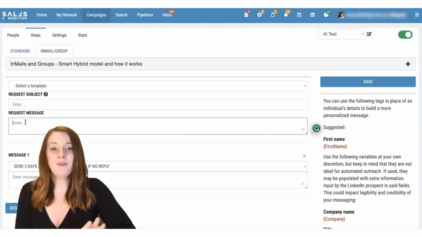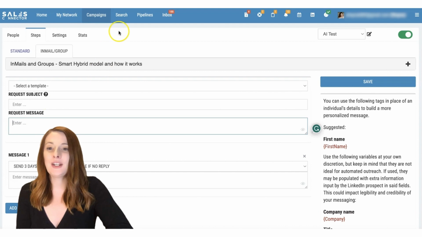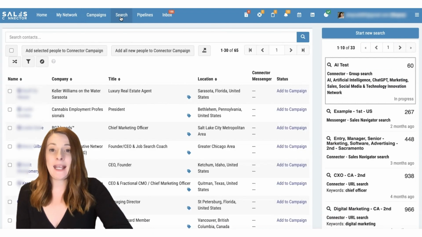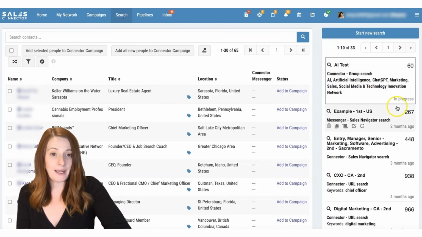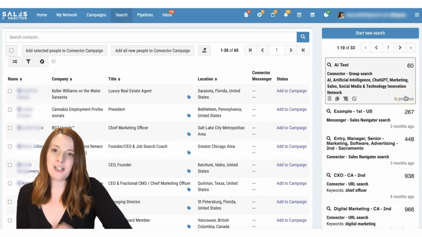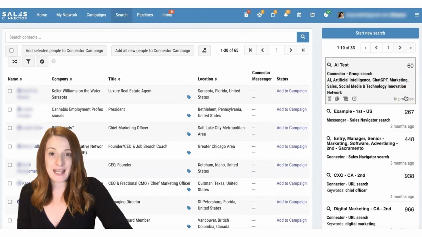All right, once you've got your messaging set up, you're going to go back to search here. Of course, normally we would wait for the search to completely load, and your indication here, just as a reminder, is you're going to wait for it to say a timestamp here instead of in progress, and that's kind of my indication that the search has pulled in everybody it can.